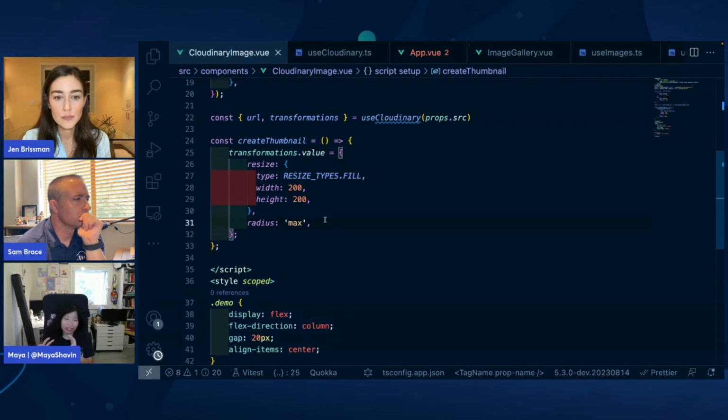And of course, I add the radius to make it really round. And with this, that's it. The URL will automatically calculate it and will reflect on the UI. So let's take a look at the useCloudinary.